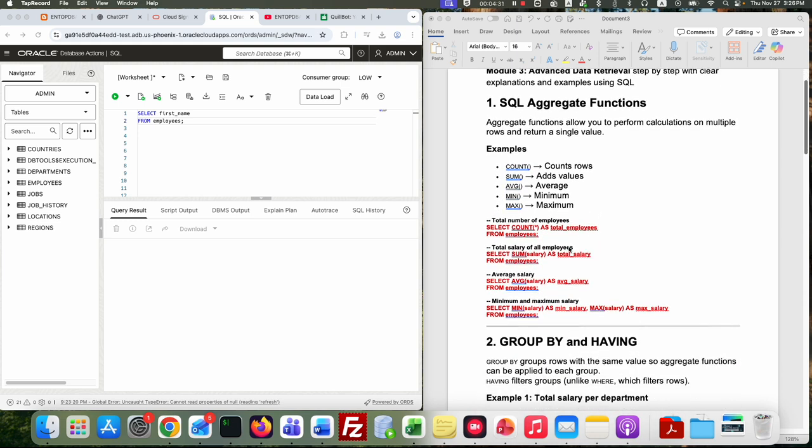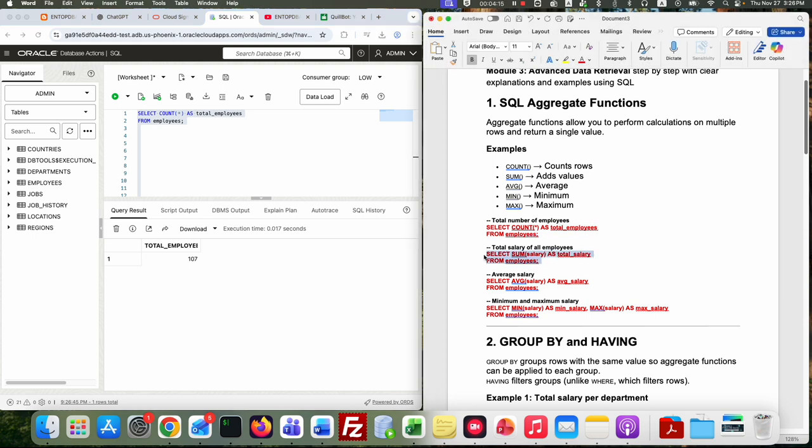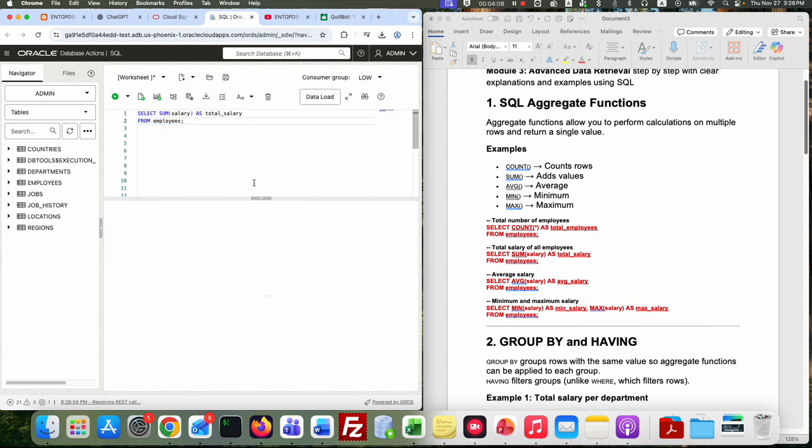Total number of employees, so you can use COUNT(*). So this is the total employees. Okay, total employees, let's check. 107. Total salary of all employees, so you can say SUM. For the salary you will use SUM. There you go. So this is the total salary of employees.